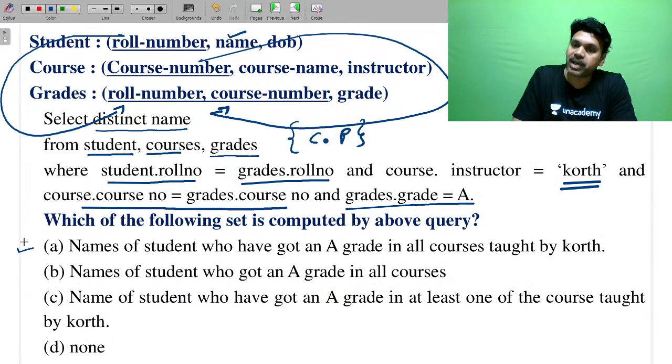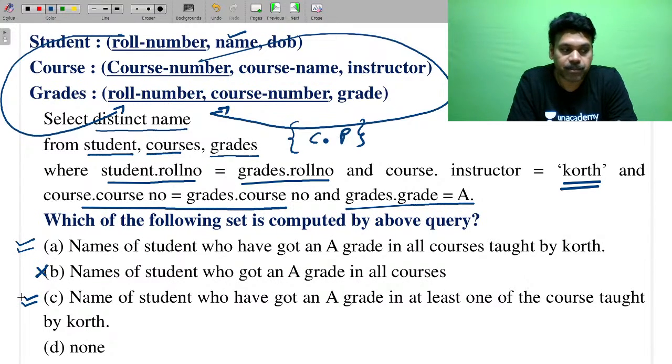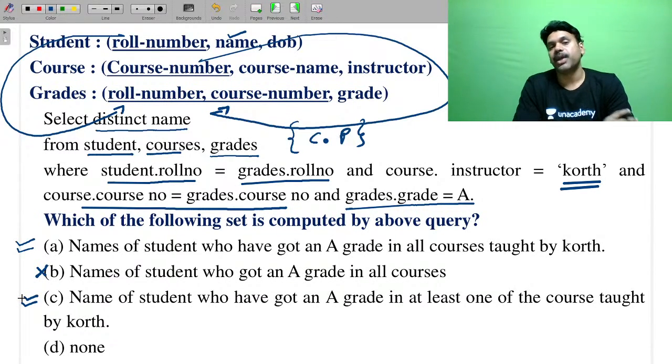So, you maybe have a confusion here. So, or names of a student who got A grade in all courses. This is wrong because we want to see that course. So, we want to see that what course is also required. So name of a student who got A grade in at least one of the course taught by the course. So we are having a confusion that A or C. So according to that, which one we choose?